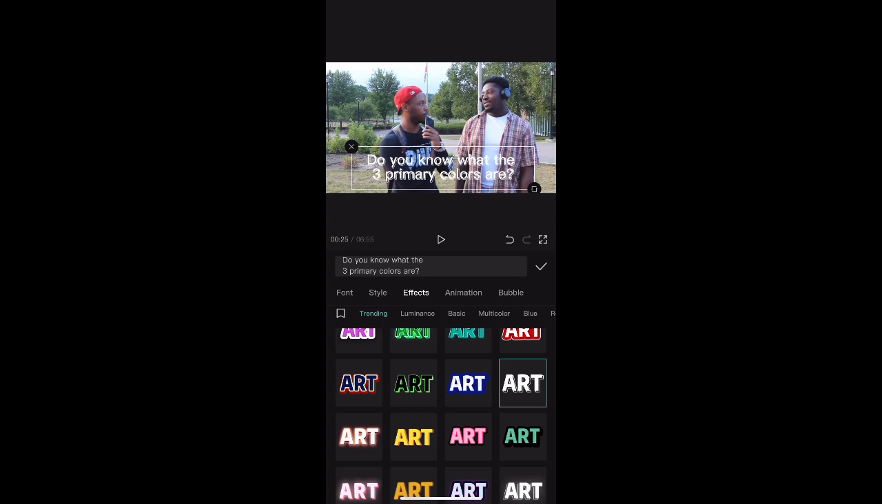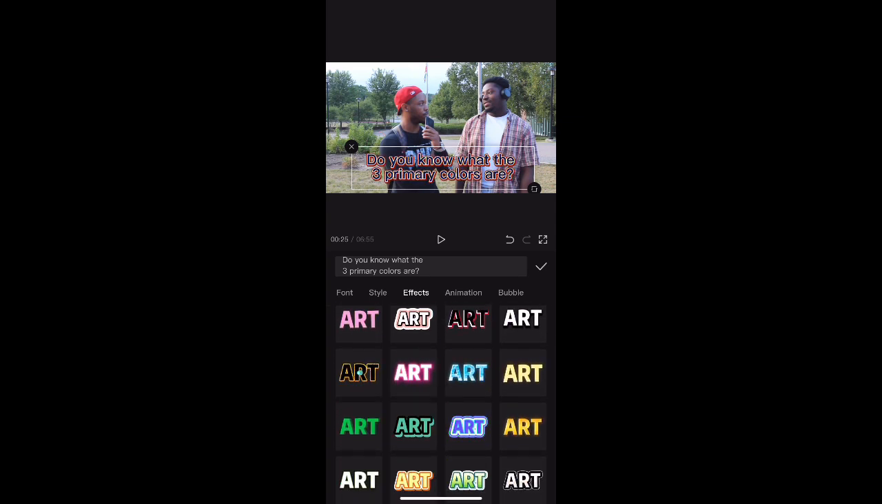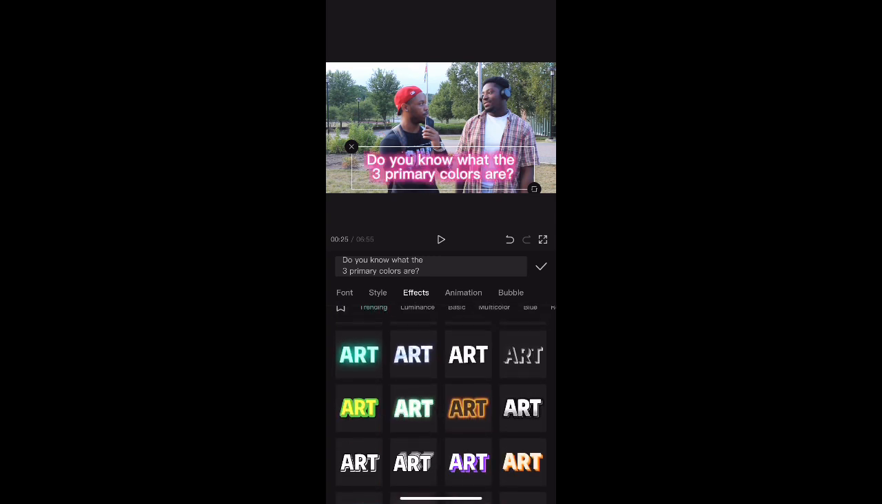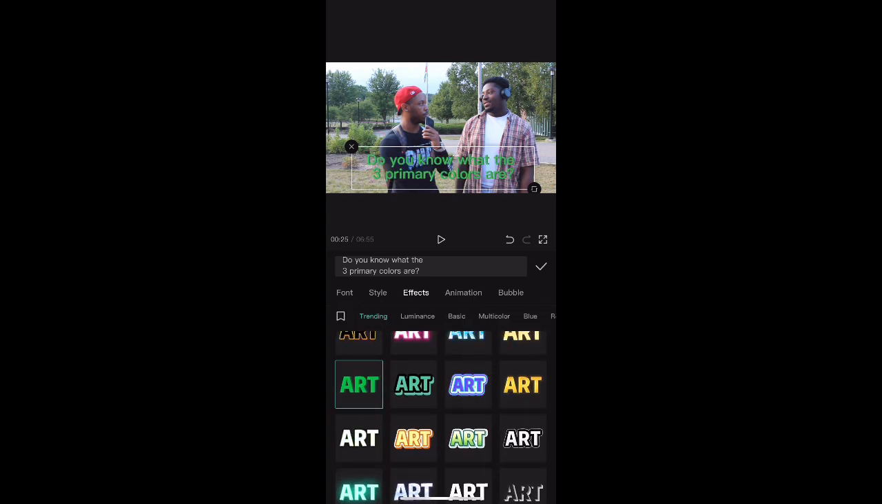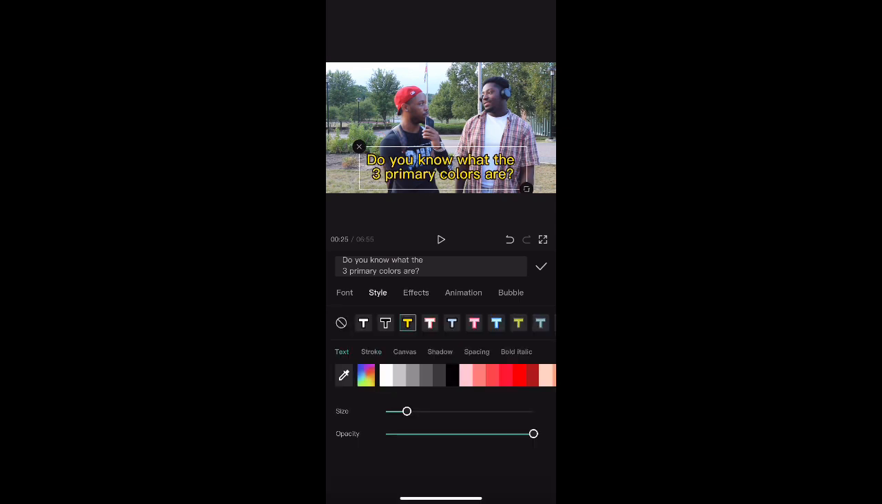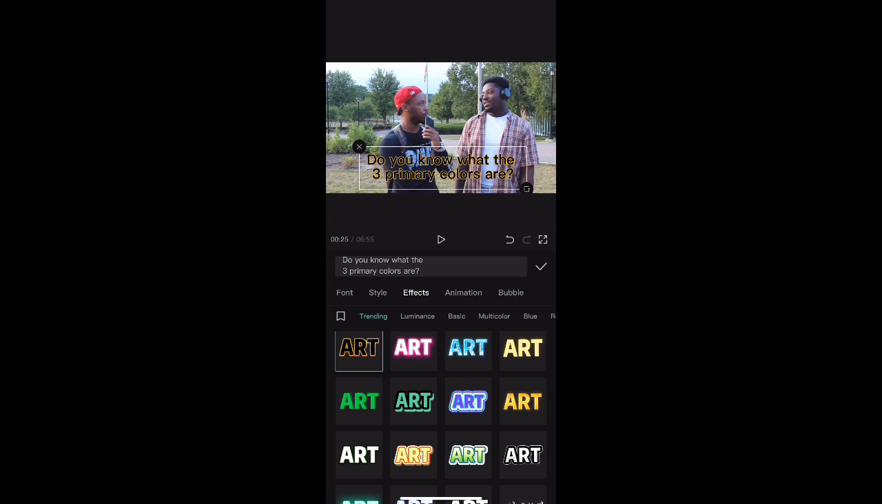Let's see. It's a couple of effects I saw that I liked. I think this one might be good. Let's see what else they have. I think this might be the one. Or that. Either or works, I guess.